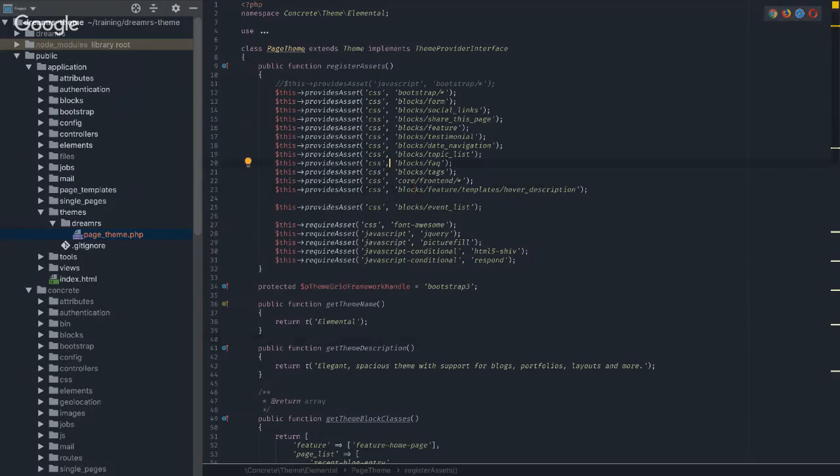So the first thing we need to do is make sure that our namespace is actually what we want. Obviously, we're not in the concrete directory, and we're not the Elemental theme, so both of those things are wrong. For this file, in the application themes directory, we would use the Application Theme namespace and then pass that. So instead of Concrete Theme, we're just changing this one segment to Application. And then instead of Elemental, since we named ours Dreamers, we'll just call it Dreamers.